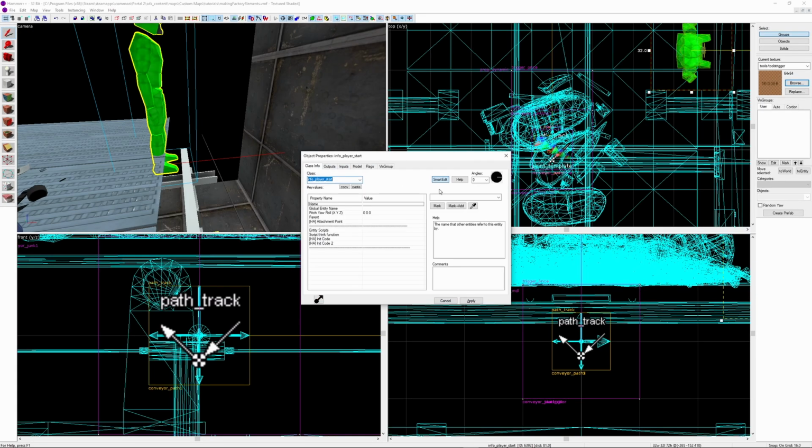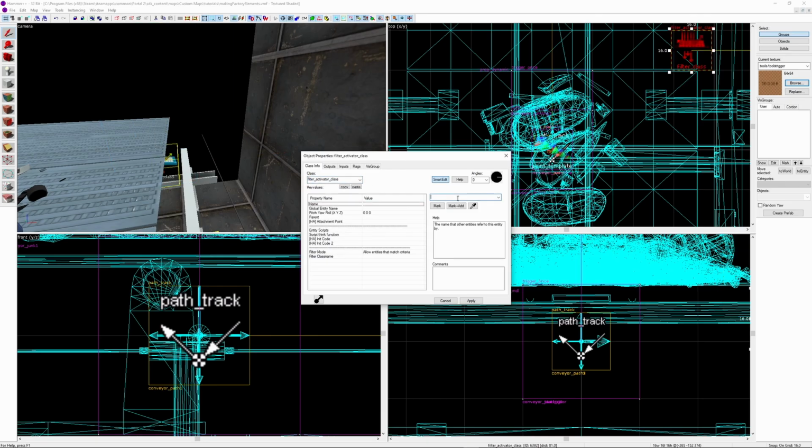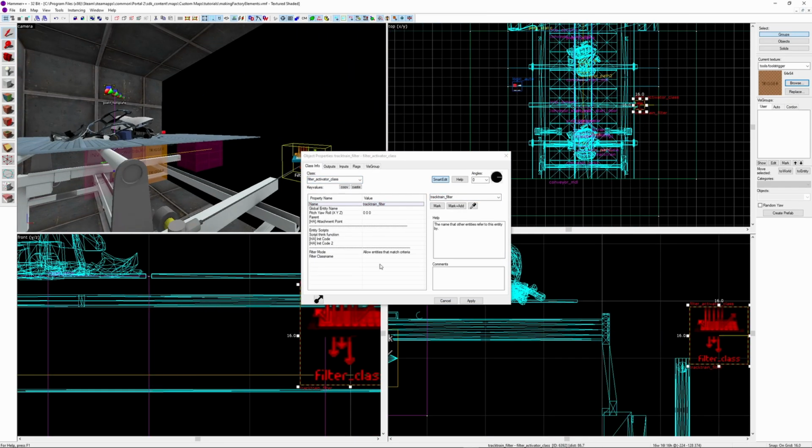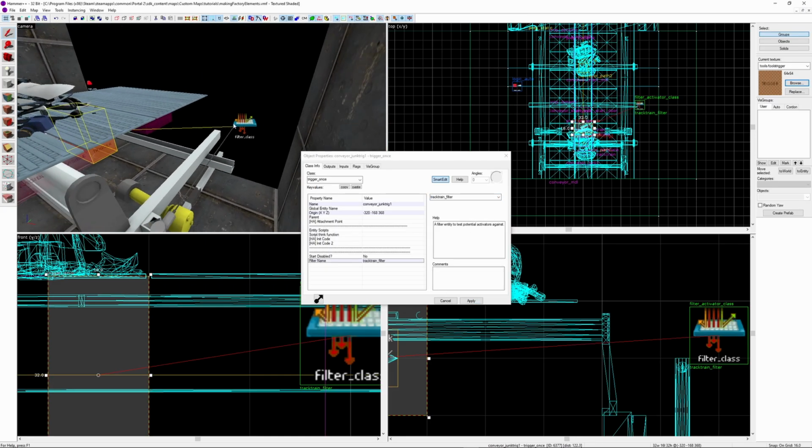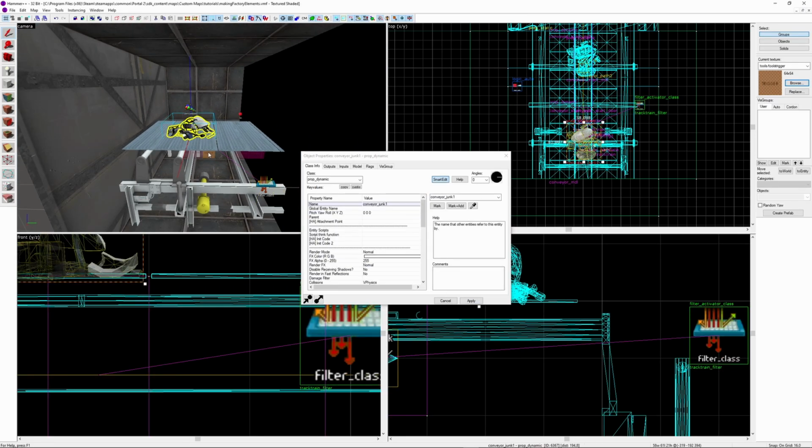Create a new entity and make it a filter_activator_class. Give it a name, I'm calling it track train filter. In filter class name, you want the class name func_tracktrain. Back in the trigger brush, you want to set the filter name to the name of the filter you just created. This will make sure that only a track train can activate the trigger brush, and when it does, the junk will be parented to the track train.